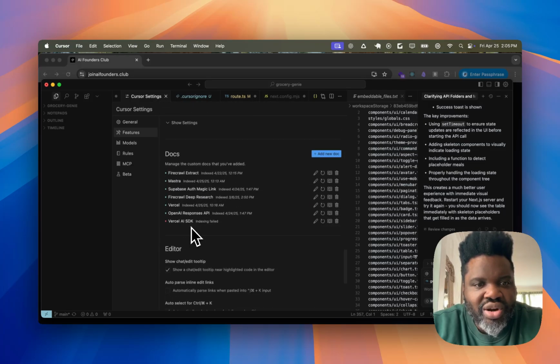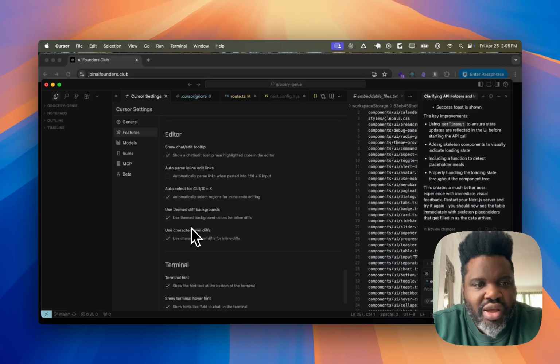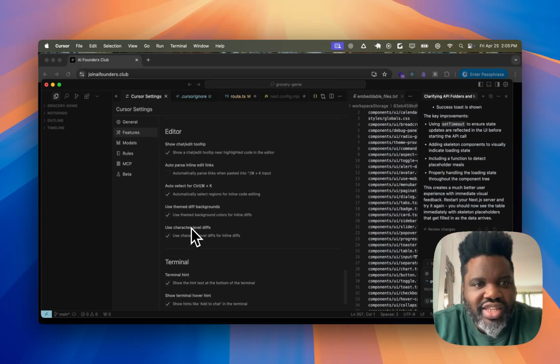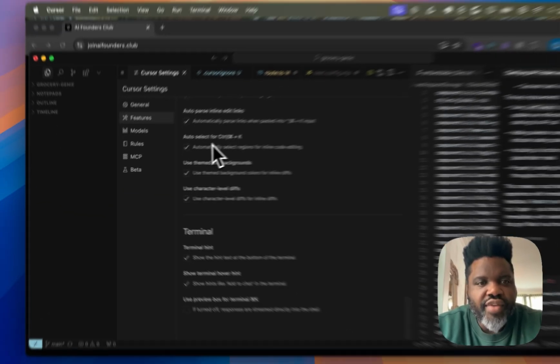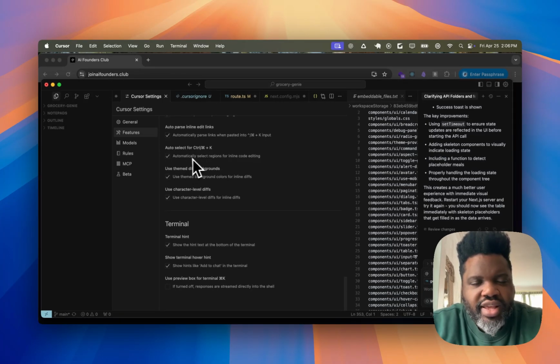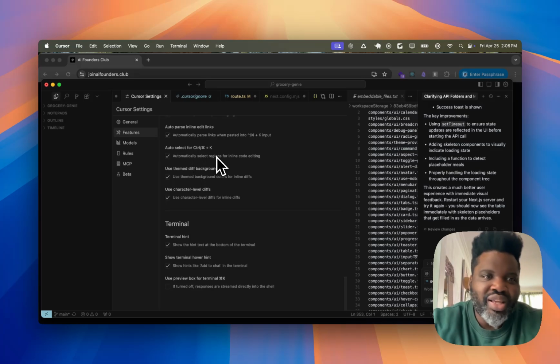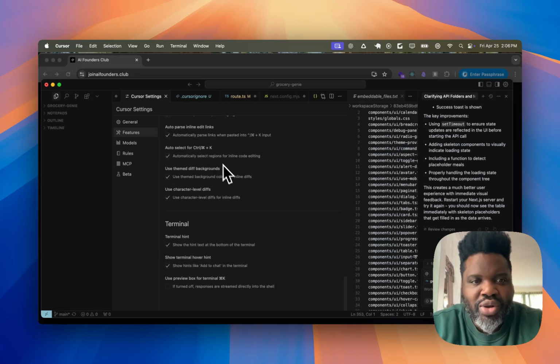It's just to make it easier for Cursor to detect that this is a context, and that context is essentially a link. Next, you have auto select for Command K. This is one of the settings where it's not very clear what it does. I haven't been able to figure out what it does exactly. Command K is a little chat that appears when you are doing inline editing, and it says automatically select regions for inline code editing. I'm not sure what region it is referencing, so I haven't been able to really figure out how this one works. If you guys know how it works, please comment in the comment section below and let me know.